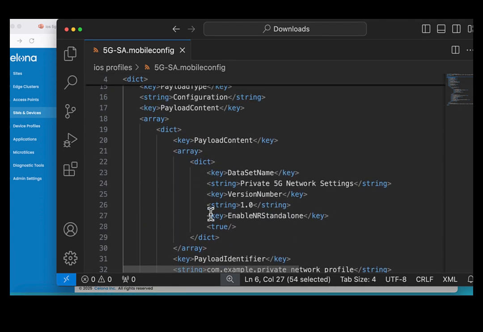The second and key parameter for this video is enable NR standalone. This is the parameter that, when set to true, will enable the 5G standalone setting for an existing SIM on the device or for a SIM to be installed in the future.